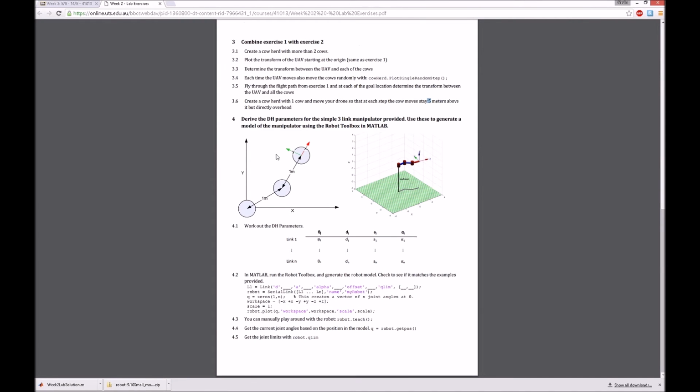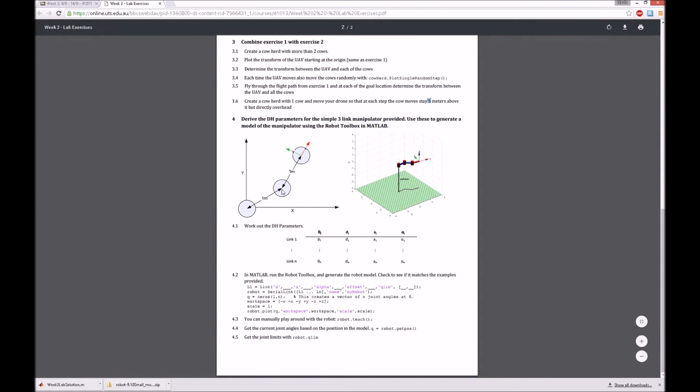So exercise 4 is this simple 3-link manipulator, and we've got a diagram of it here. Each of the link lengths is 1 meter, and of course they're revolute joints rotating about the Z-axis always. Then you need to fill in these parameters. This is a much simpler example than the Puma 560 robot example, which was given in another video.